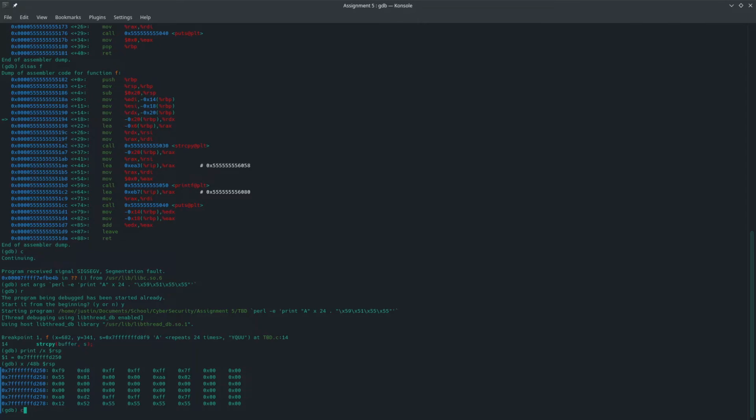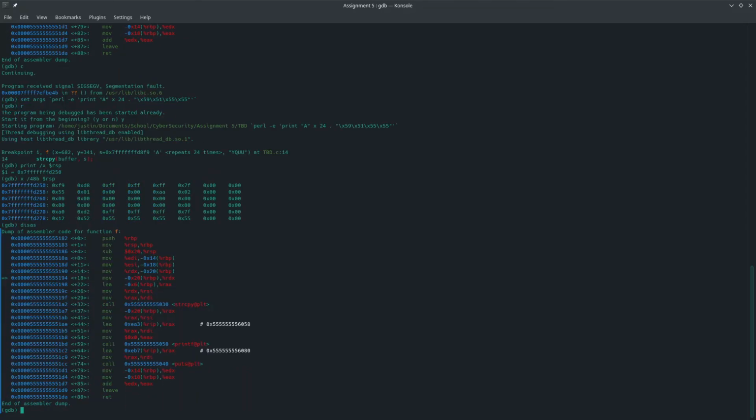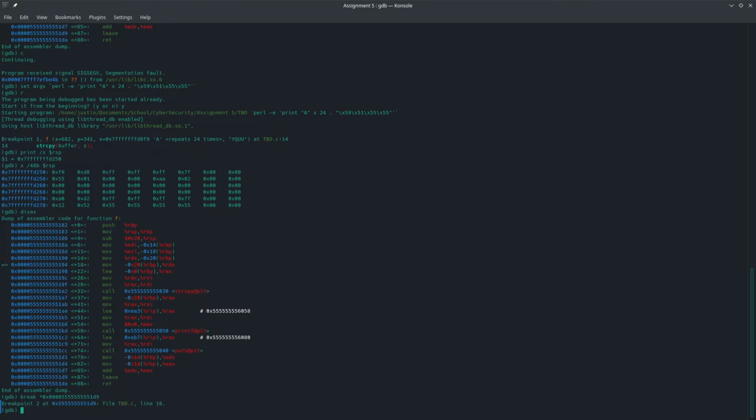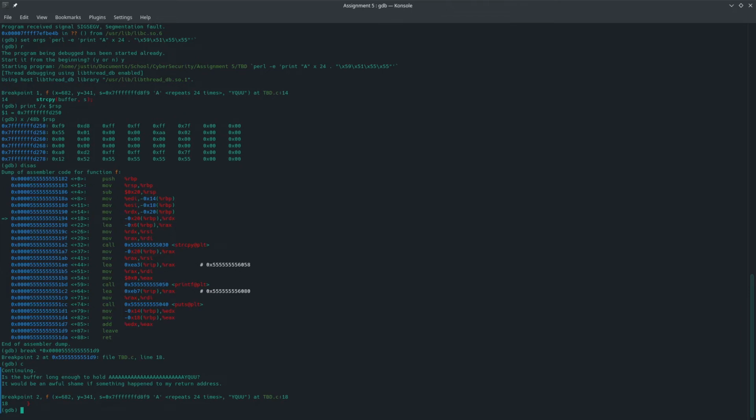So let's continue. Well, actually, I need to set a breakpoint at this location for leave. So let's go ahead and copy that and then do a break. This is a pointer. Paste that in. I now have a breakpoint set there. So if I continue, I'm at the breakpoint and we have gone through that function, but we're about to leave it.